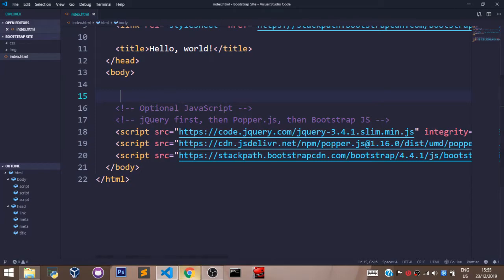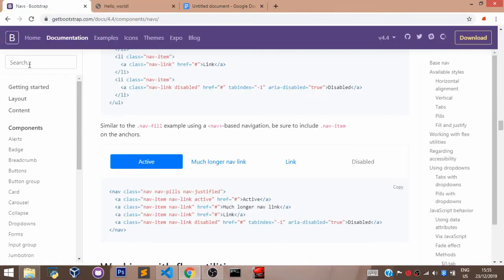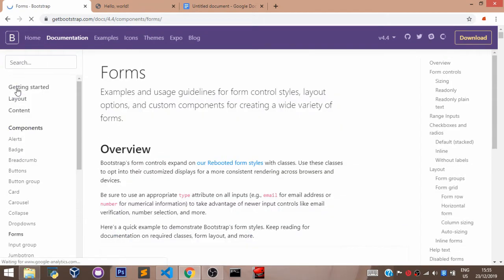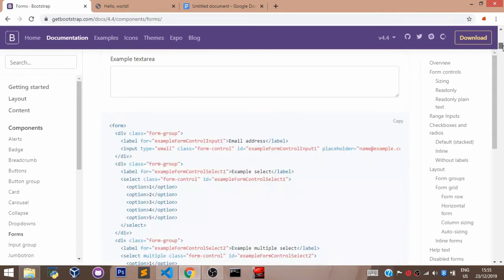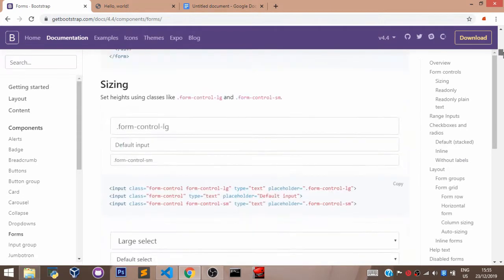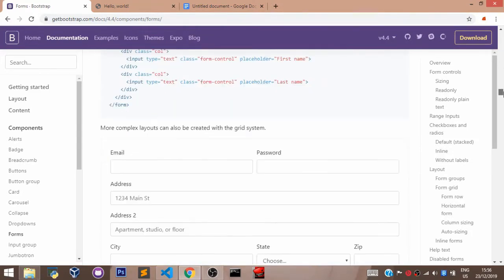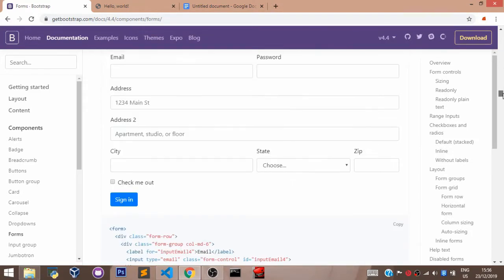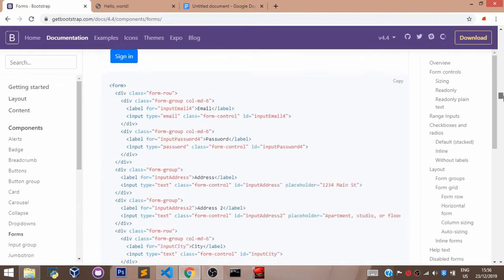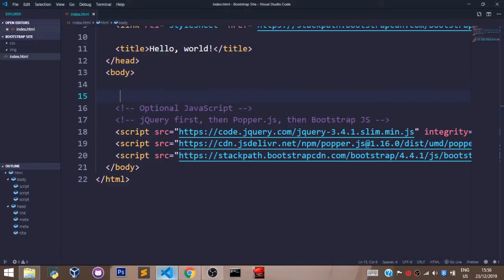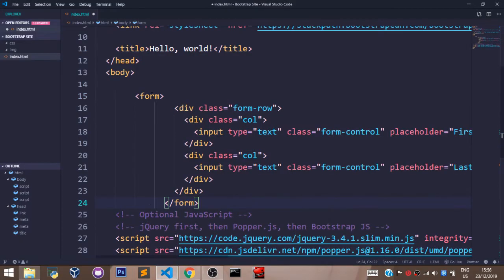Visit the Bootstrap website. Let's say I want a form. Just come here and say forms. So these are the templates of forms you have on our Bootstrap website. So let's say I want this form, for example. All I have to do is copy the whole code here, head over to my VS Code and paste it.